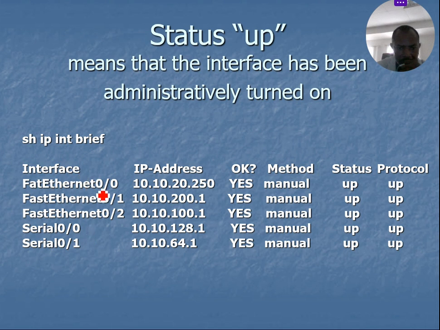We have FastEthernet, where the first 0 is the slot and this is the port: slot 0, port 0, FastEthernet slot 0, port 1, FastEthernet slot 0, port 2, and then you have serial slot 0, port 0, and serial slot 0, port 1. These are all the interfaces on this particular router. Once you type this command for troubleshooting, it will show you all of them.